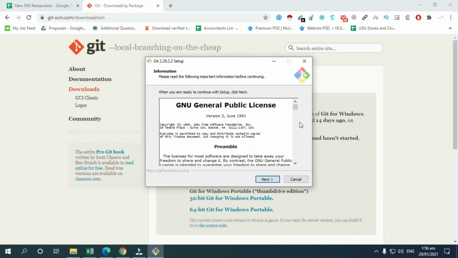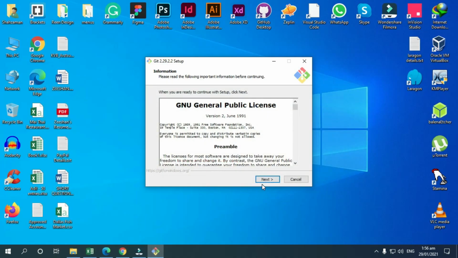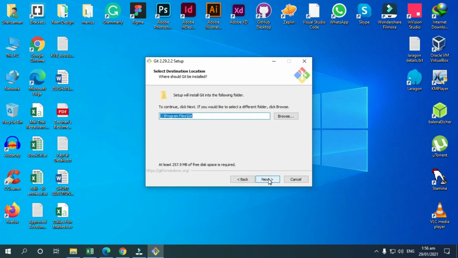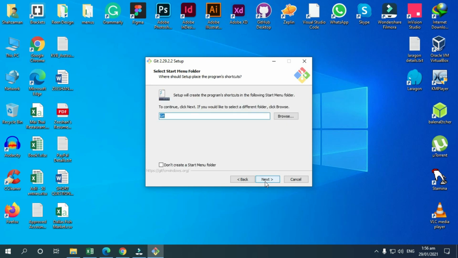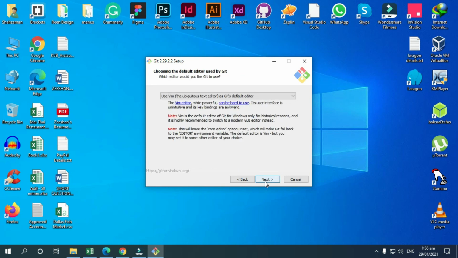They are asking about the installation process, so I will use the default settings. So next, and here is the path, C:\Program Files, with the name Git, and I am also choosing the default settings because I never change anything in it, and next.